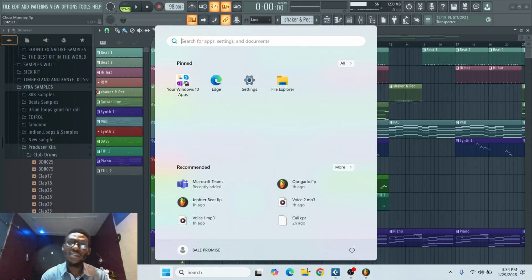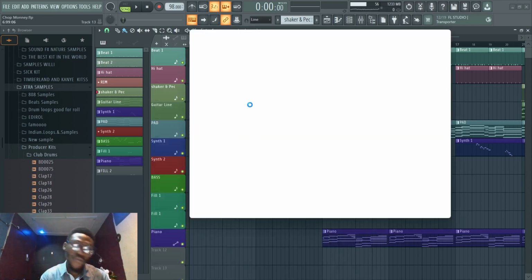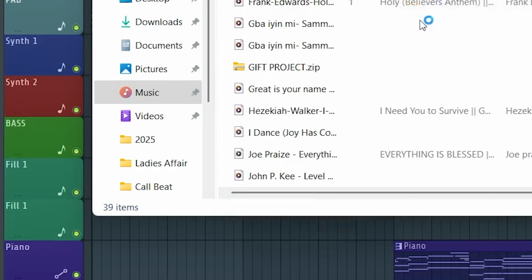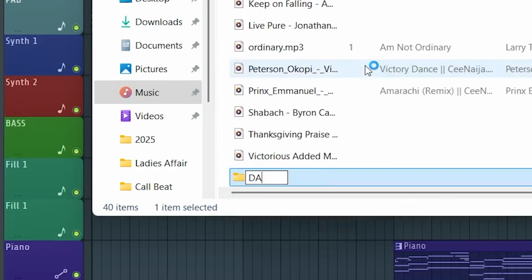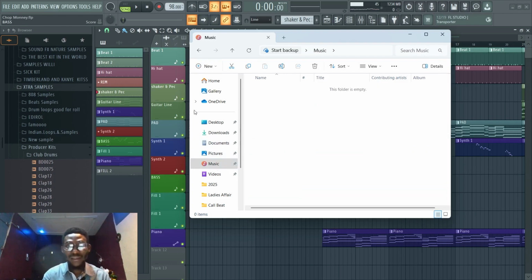Next up, you go back to your system and create a folder. You can create it from inside the export window, or you can also create it before you export the files. All right, I'll create a folder and name it Data Files. I'll leave it open so that we can see exactly what we are doing. Take note, you must save it where you'll be able to access it easily.